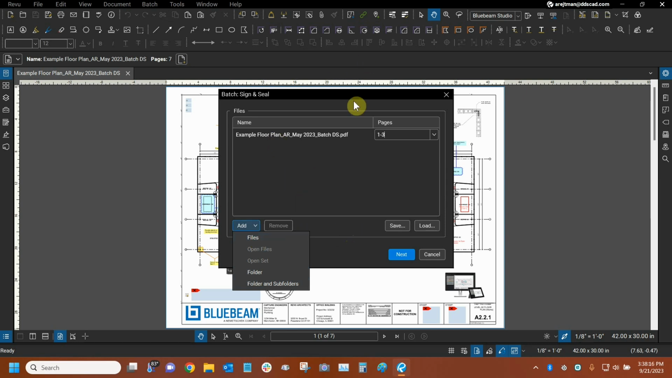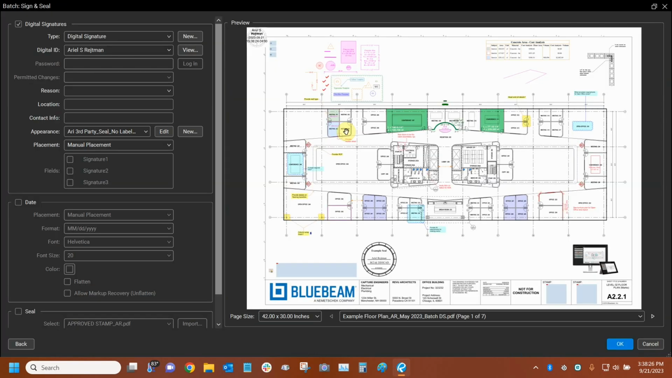Now, if I have a certain configuration of certain PDFs that I want to sign regularly, then I can save that configuration and load it whenever I need to. So now we're going to click Next, and now the batch dialog will open. Let's start on the upper left side. We have the digital signatures portion, which allows us to choose between digital signature and document certification once again. However, it does not allow us to combine the two.